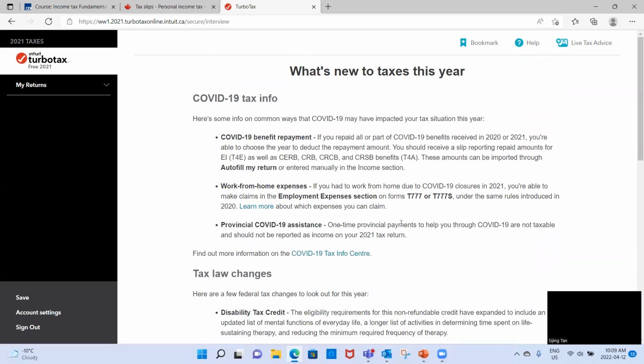What is new to tax this year? They'll show you that if you ever claimed a COVID-19 benefit, then you will receive a T4E or T4A. T4E, we're going to talk about slips later, but T4E, basically, if you lose your job, you receive the EI from the government, and at the end of the year, you will receive T4E. Or if you have mat leave or parental leave, you are also going to receive T4E. CERB, CRB, CRCB, or CRSB, those are all related to the COVID-19 benefits repayment. That's what you receive a T4A regarding all payments you received.